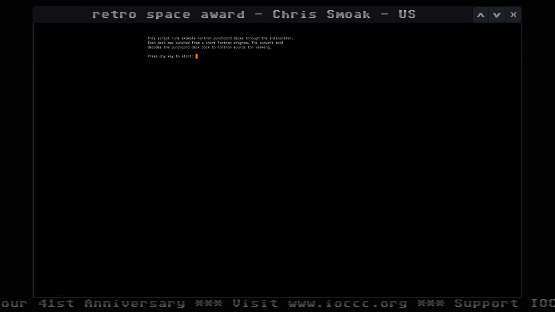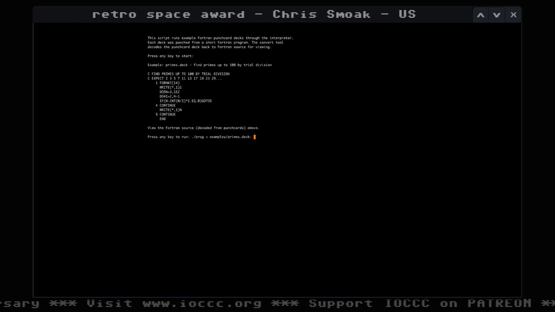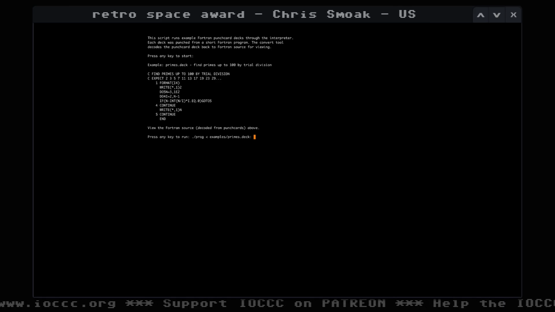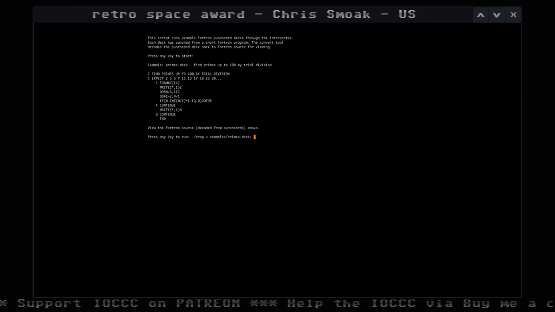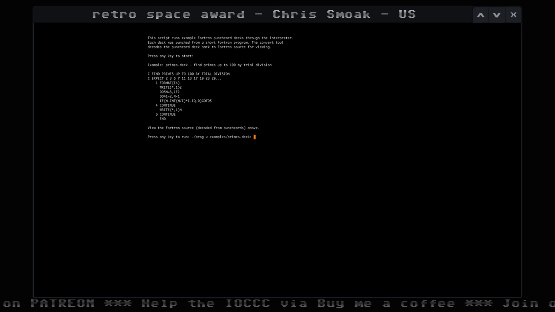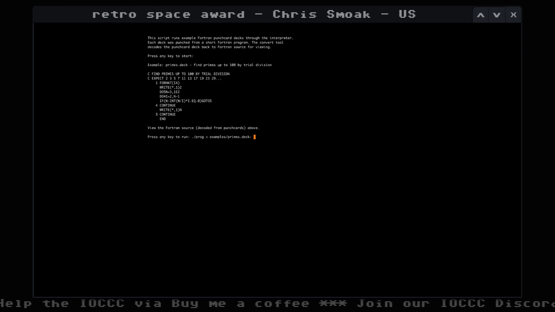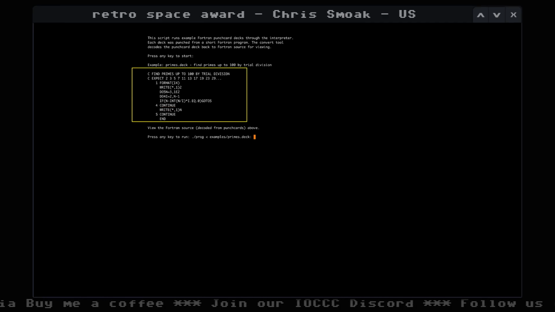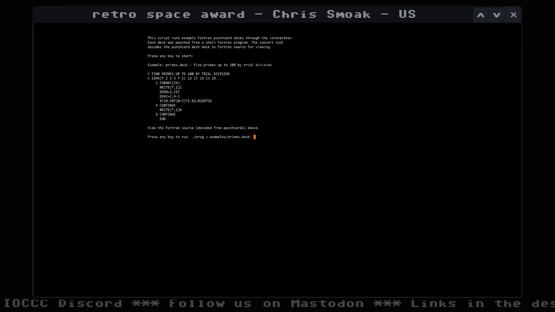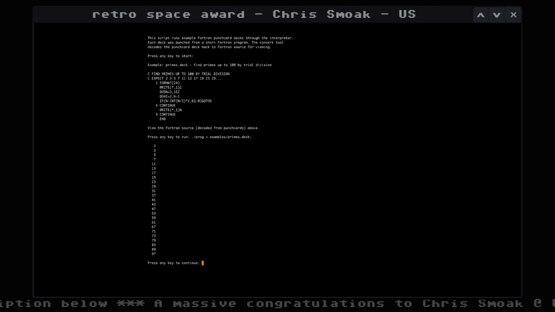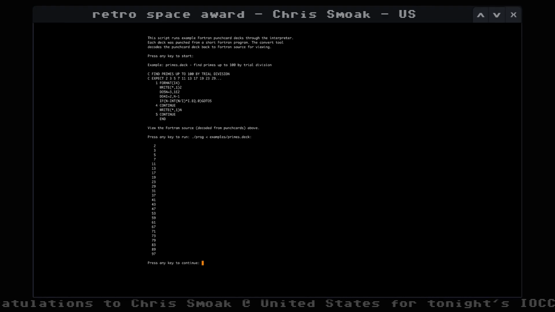And so we're starting the try.sh script. What we see is that first of all, we have this file, primes.dec. And what you see over here is a Fortran program. It's a Fortran 66-like thing, so that gives you a hint as to what might be going on. We take that Fortran deck and give it to standard input of prog. And it runs. It prints the primes up to 100.